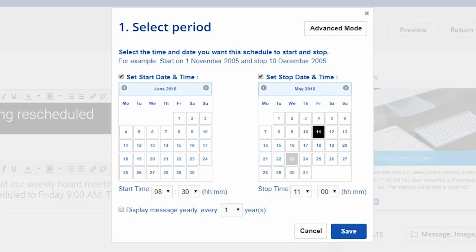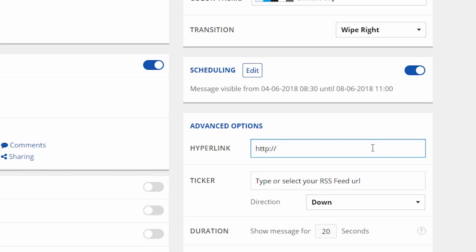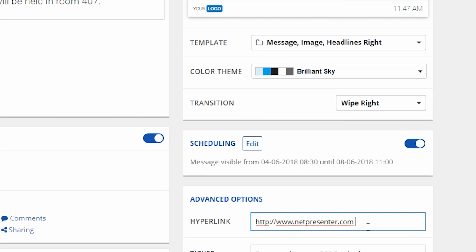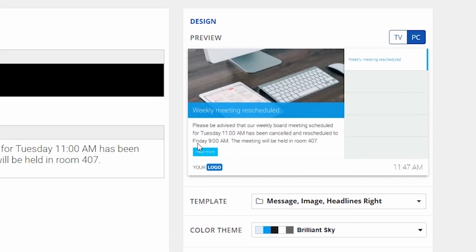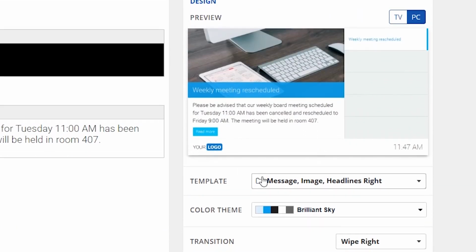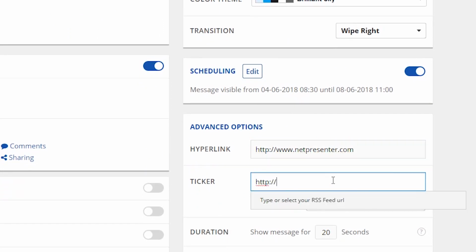Turn on scheduling to set a specific time frame on which your message must be displayed. If you choose not to, your message will be displayed from the time you publish it until you manually deactivate or delete it. In the advanced options, you can add a hyperlink to guide people to further information. You can also add an RSS feed in the trigger field and set the duration of the slide.